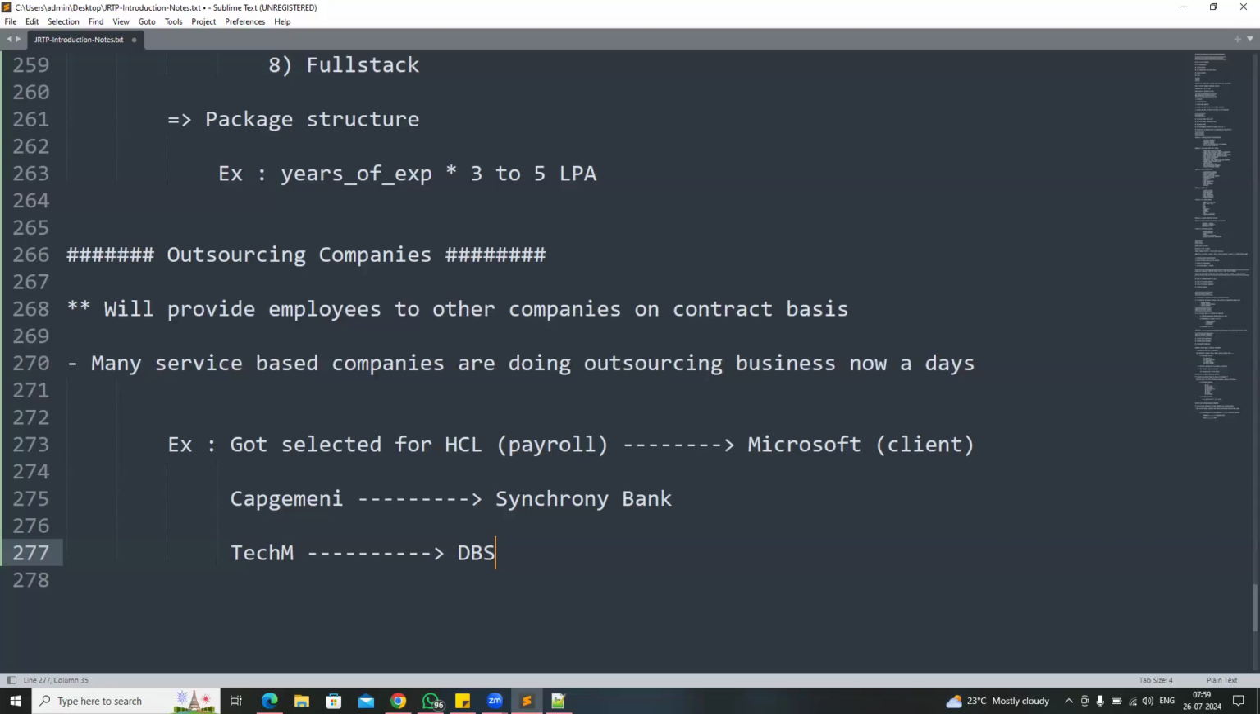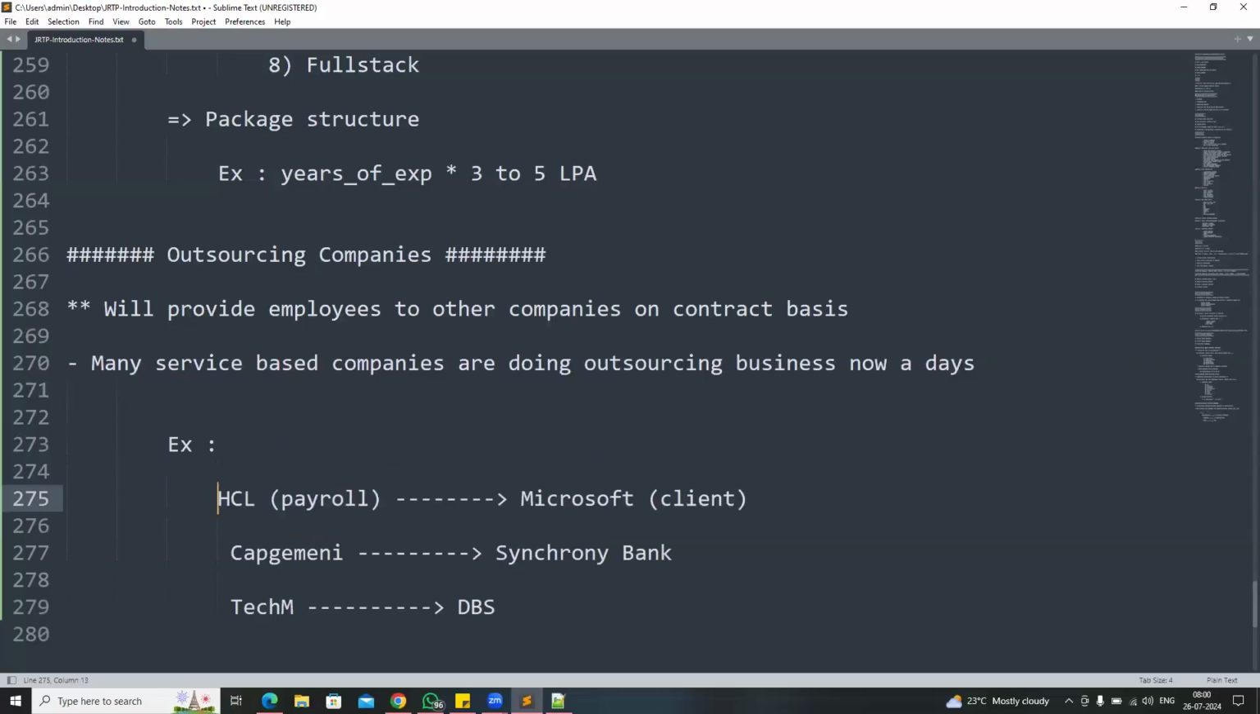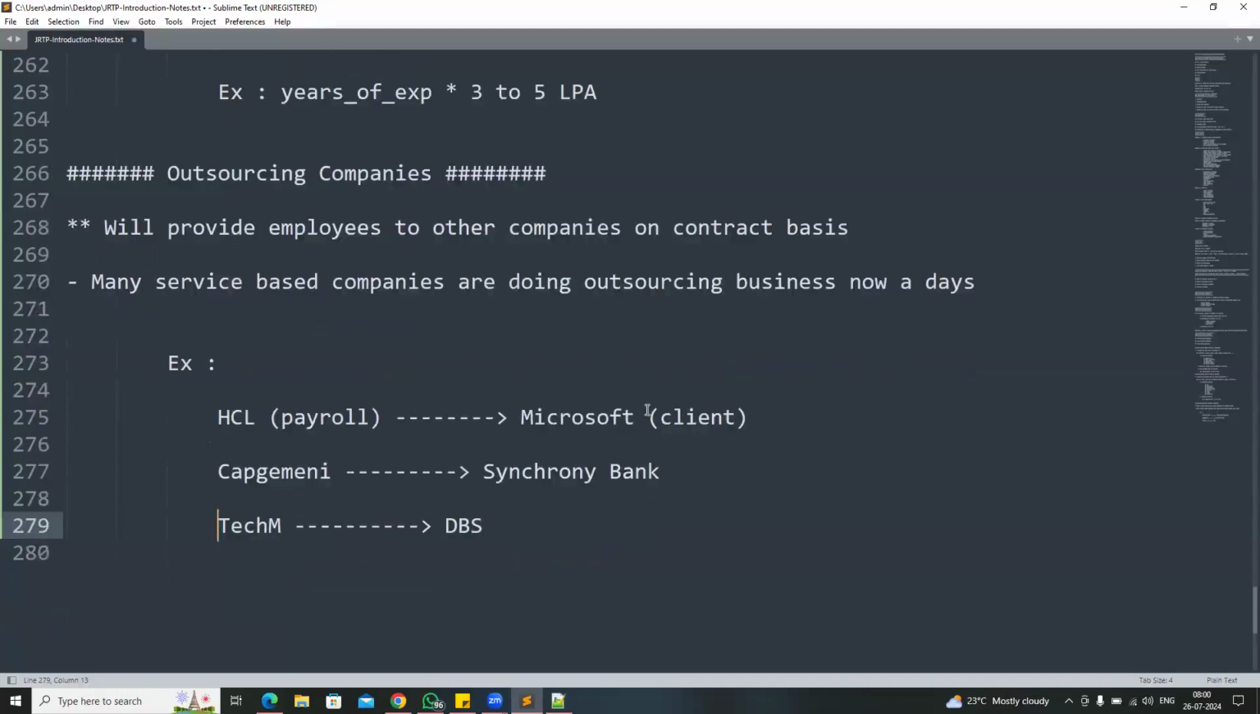They will take the employee for a lower salary and send the employees to other companies for a higher salary. Suppose you got selected for HCL. This is your payroll company, but you are going to Microsoft to develop the project. Microsoft will pay a 15 lakh package for you, but HCL will pay only a 10 lakh package. For your profile, if Microsoft is giving 15 lakhs, HCL will keep 5 lakhs as profit and give you only 10 lakhs. Like this, the outsourcing business works.